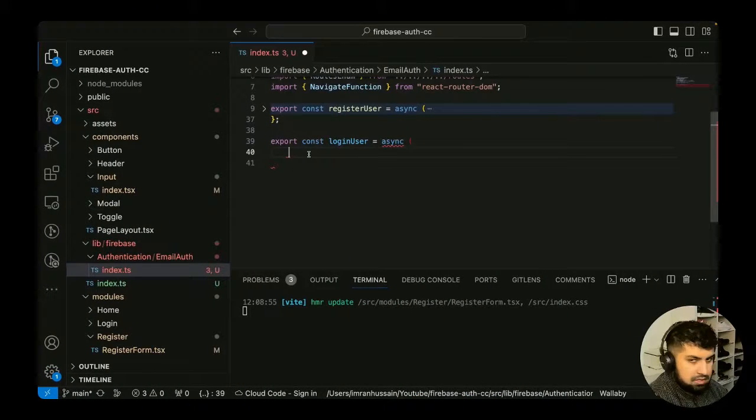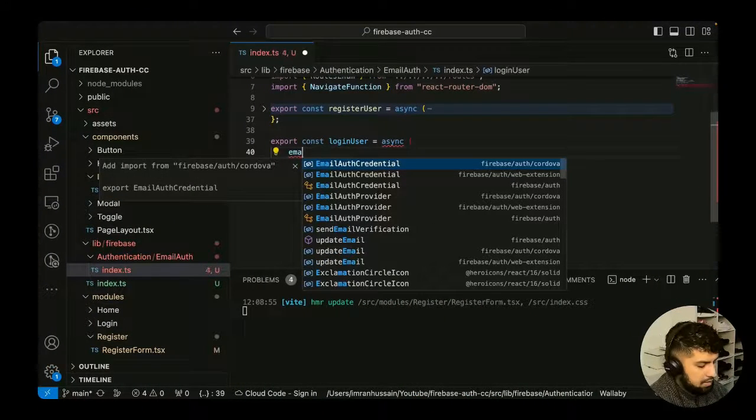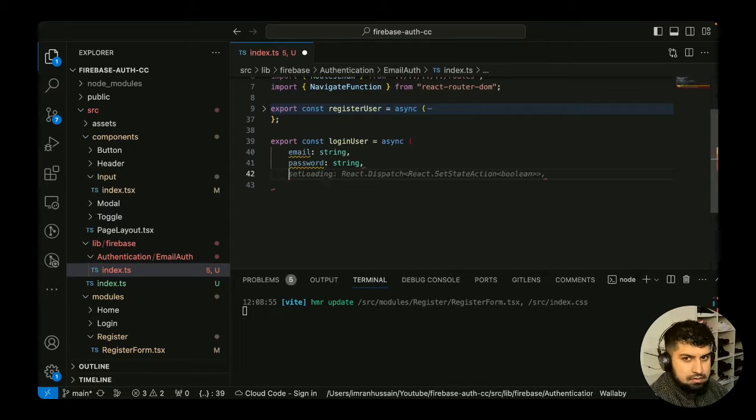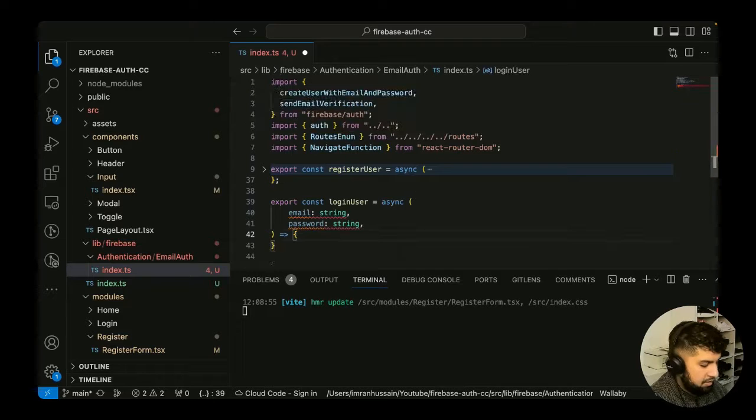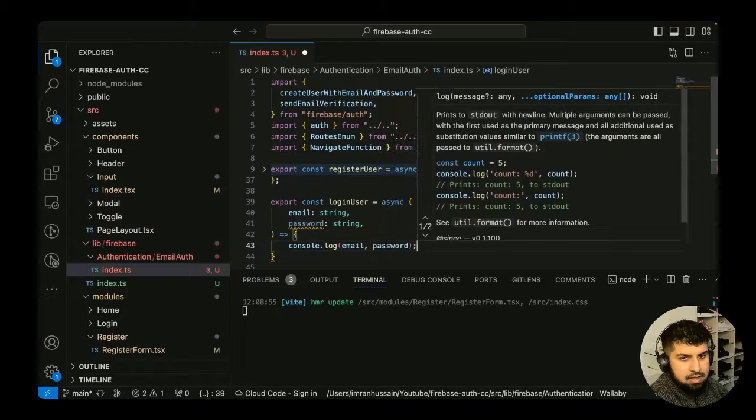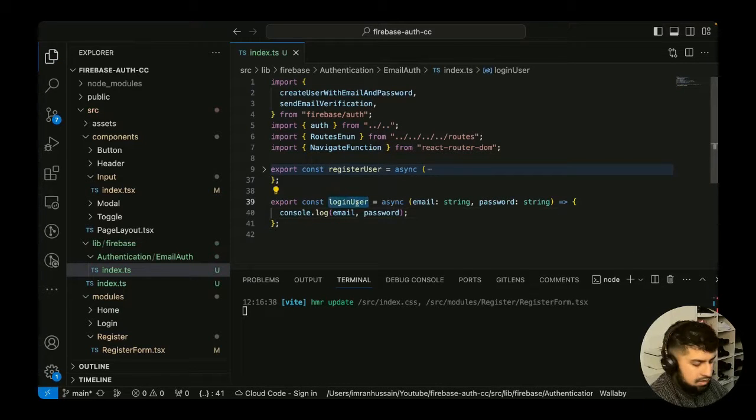So again, we could do email and password in here as both strings, and then we also want to just close this off, and this is going to be an arrow function, and we just need to make sure everything is working correctly. So console log email and password, and now let's save. Now we just need to hook this up to the login page.